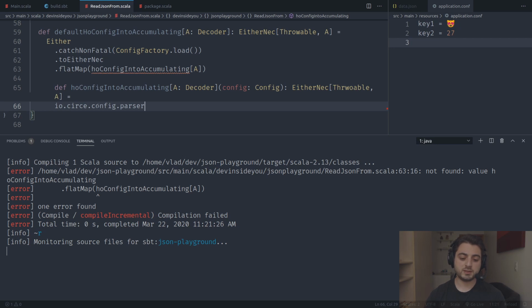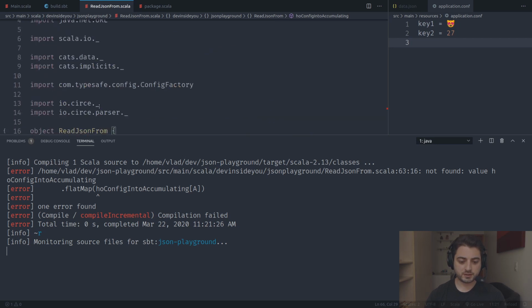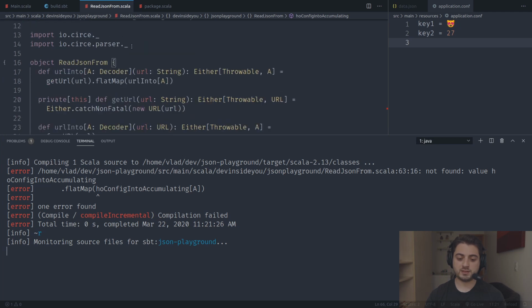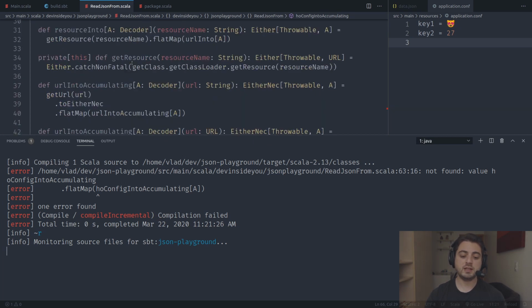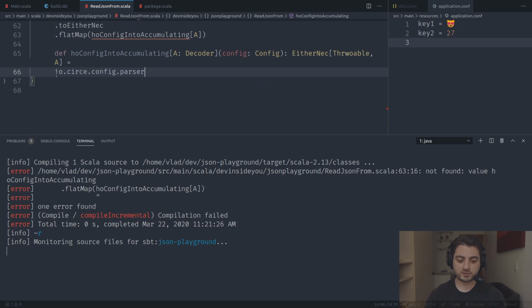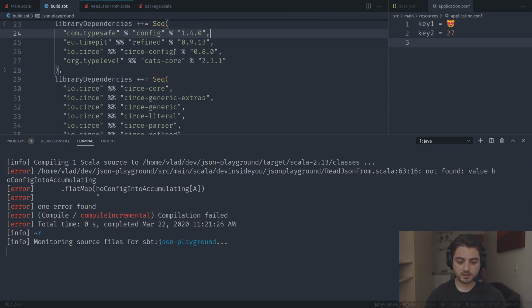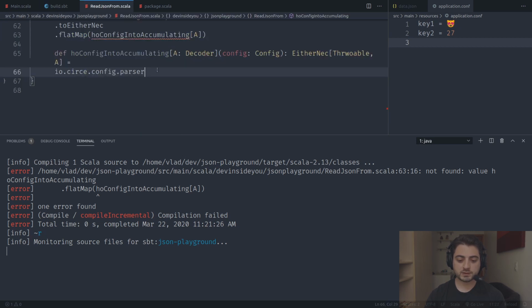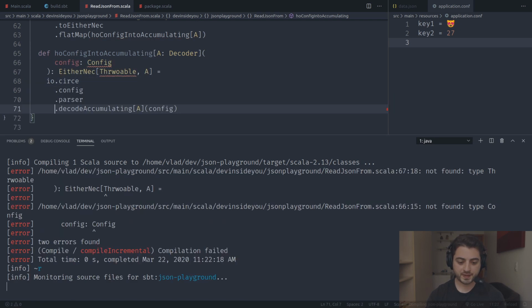And it's going to do io.circe.config.parser. I'm not importing this because we're actually importing io.circe.parser, and this way we're making sure that we're not using the default parser that parses JSON. We're using the one that comes from the io circe config integration. So we're going over here, parser, and we're going to do dot decodeAccumulating A, and we're just giving it the config. Let me actually save the file so that Scala FMT can do its job.